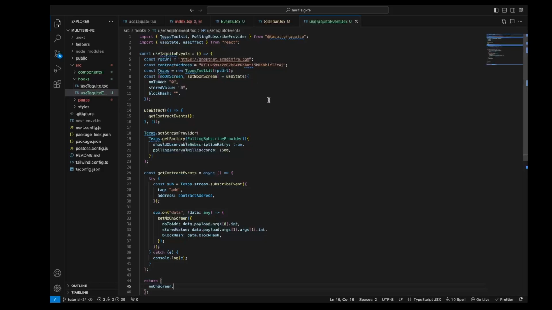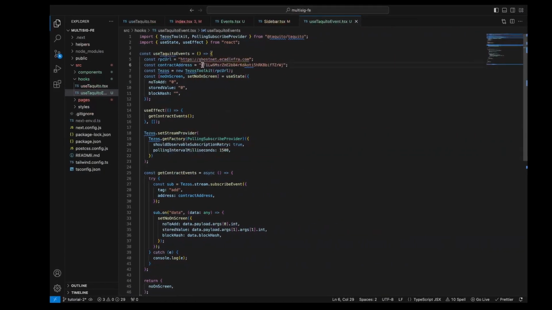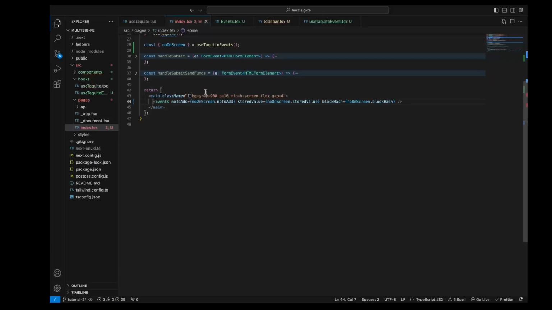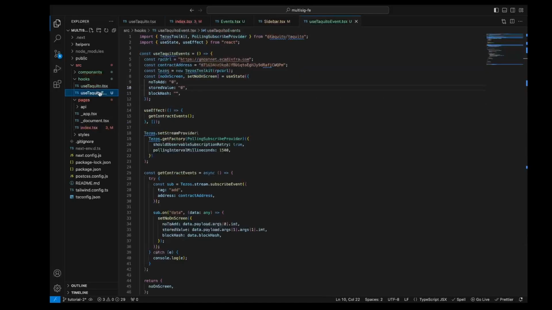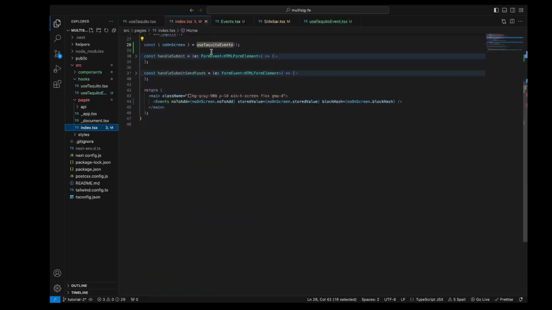So let me go back to our SmartPy IDE to pull up the contract address. So here's our contract address. I'm simply going to copy it and paste it in here. And now in our index.tsx file, all you need to focus on is the fact that we're bringing in number on screen from our useTaquitoEvents hook. Remember that useTaquitoEvents was created here. We created this hook and we're returning number on screen. All you have to do is pull that in here, and then we're going to pass that to our events component. You can find all of this code in the GitHub repository in the description below, which is simply going to display all of these values on screen.